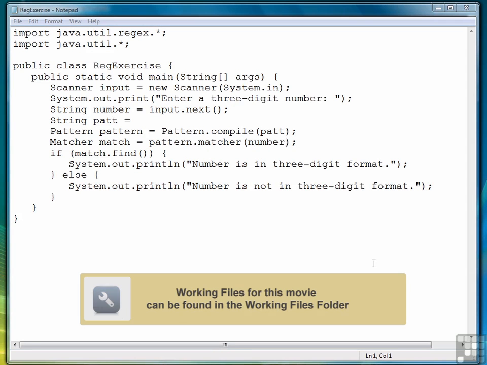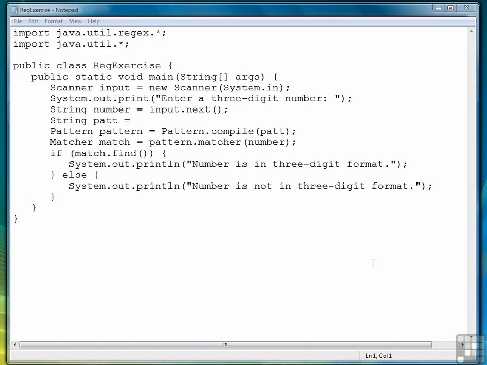For this exercise, we're going to use regular expressions to validate three different types of data. First, we're going to do a three-digit number, then we're going to validate phone numbers, and then finally we're going to validate dates. So I've already got the program mostly written. It's called regexercise. All I've left out is the pattern, or the regular expression. So we're going to do three-digit numbers first.